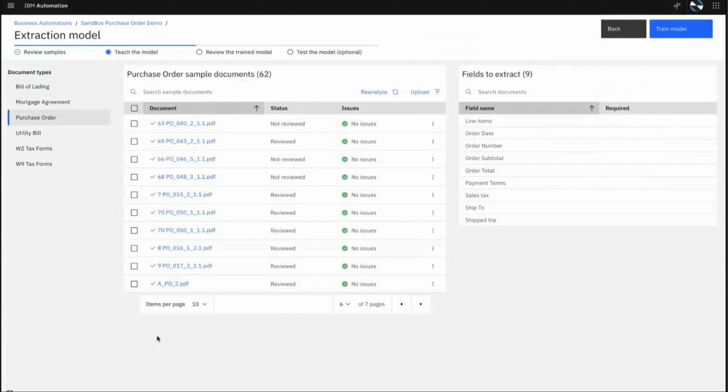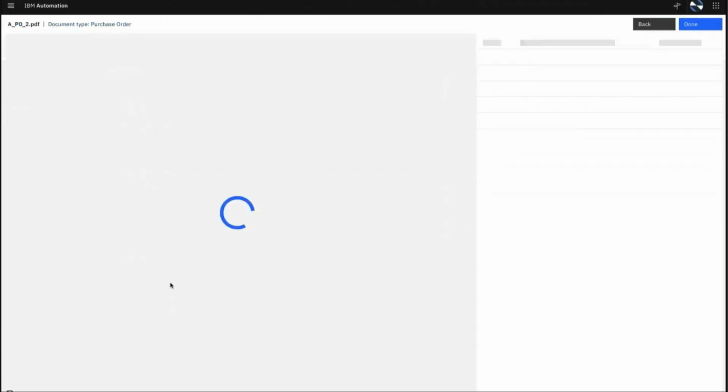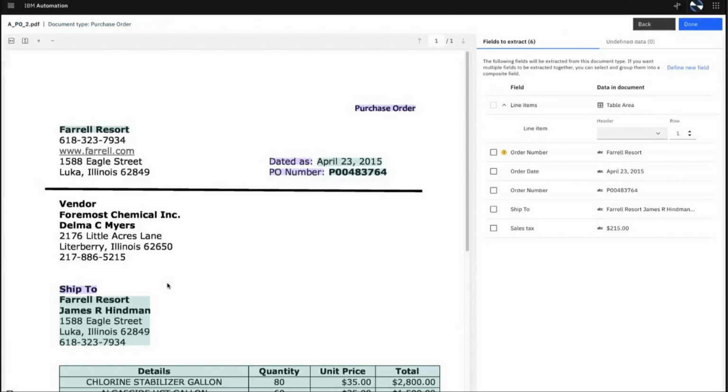Okay, so now that we're in the training interface, I see we've selected a doc type, purchase orders. We're in the teach screen. You see a bunch of documents here. Some have been reviewed, some have not. Let's go take a look at some of those documents. This is where you're going to teach the system what is right and what is wrong. So in this case, you're going to see some mistakes, and that's okay.